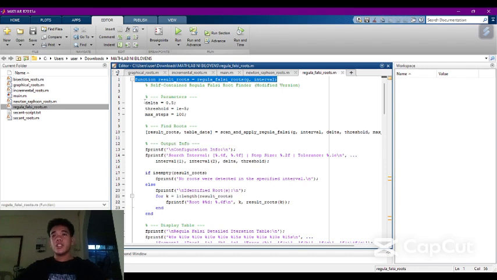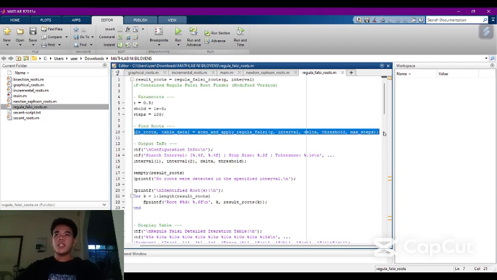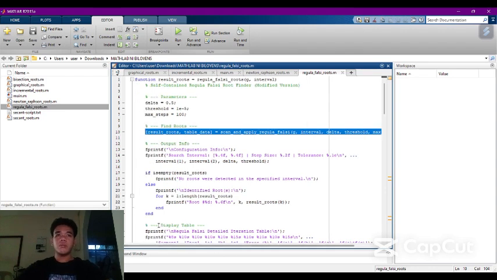This line defines a function. It takes a function g and a search interval like 0 and 10. It returns the roots we find. These are the parameters. Delta is the step size between segments. Threshold is the error tolerance. And max steps is the maximum number of iterations per root. This line calls another function that scans the interval in chunks and applies regula falsi to each segment where a root exists. It returns the list of the roots and the iteration details.